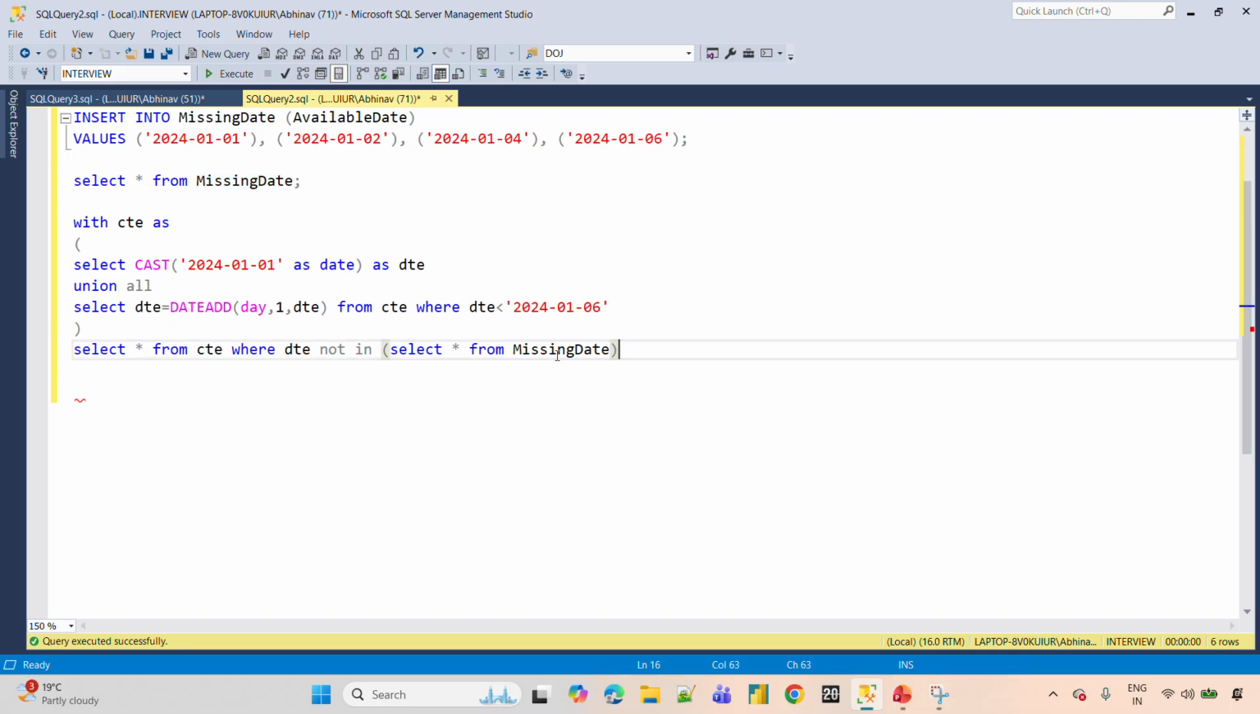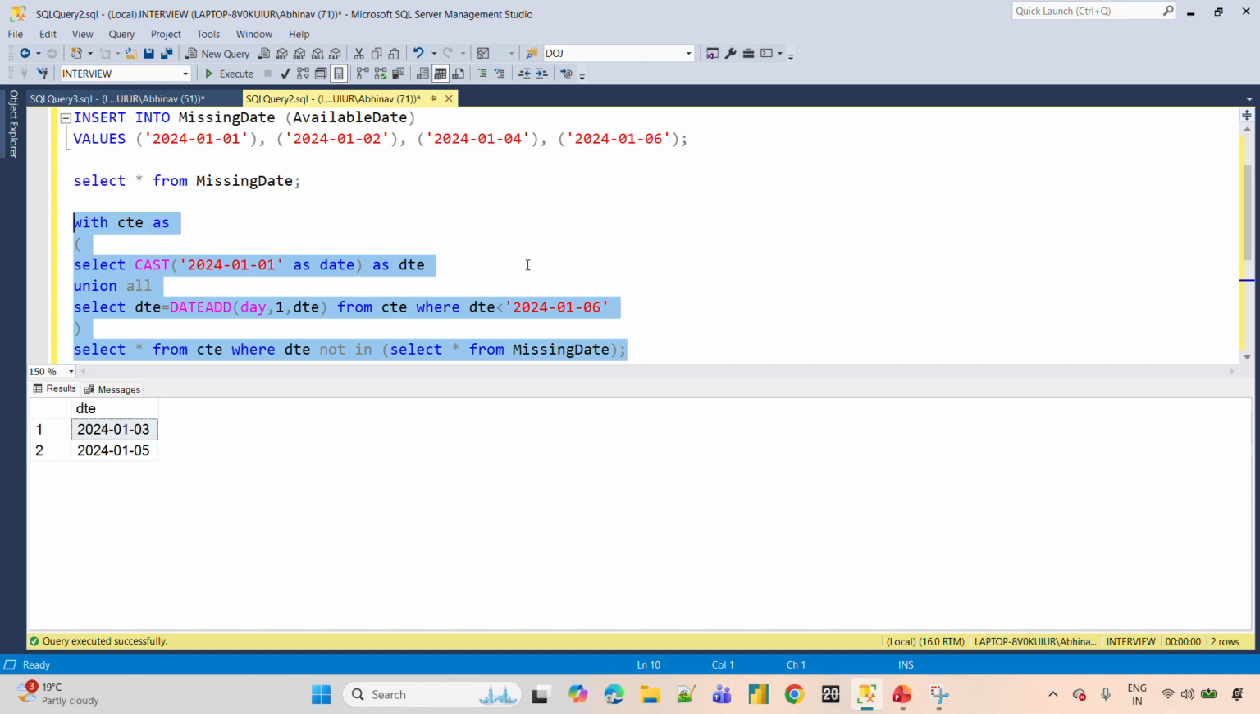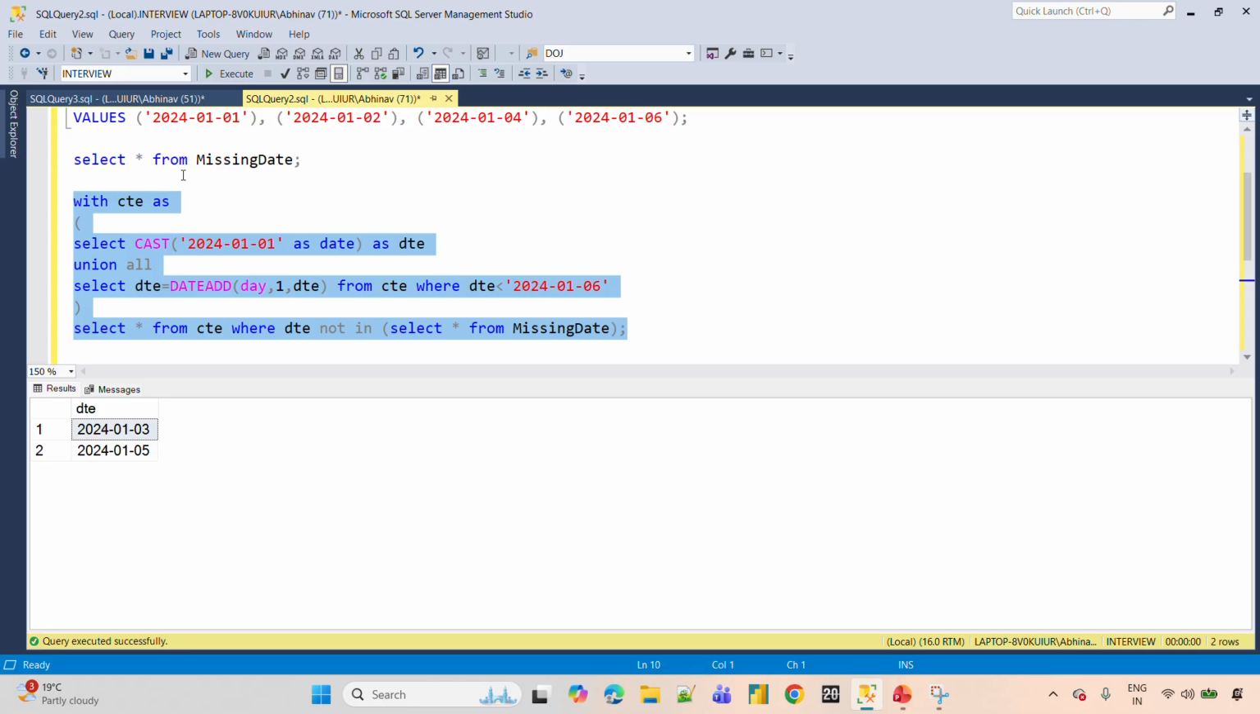Okay, now execute this. So what this is going to provide us is the missing dates, which are 3rd and 5th. Okay, so this is clear to everyone, and this is the query that you are going to provide to our interviewer.